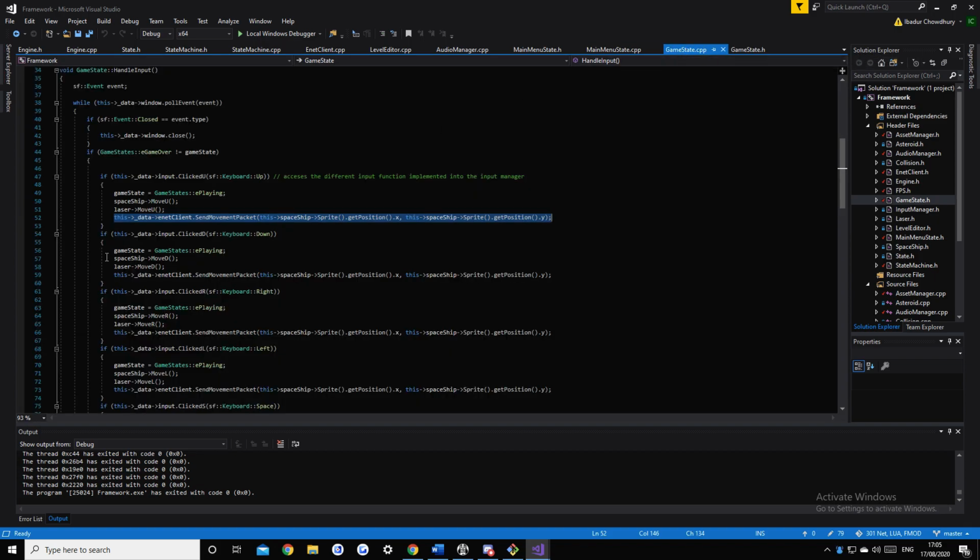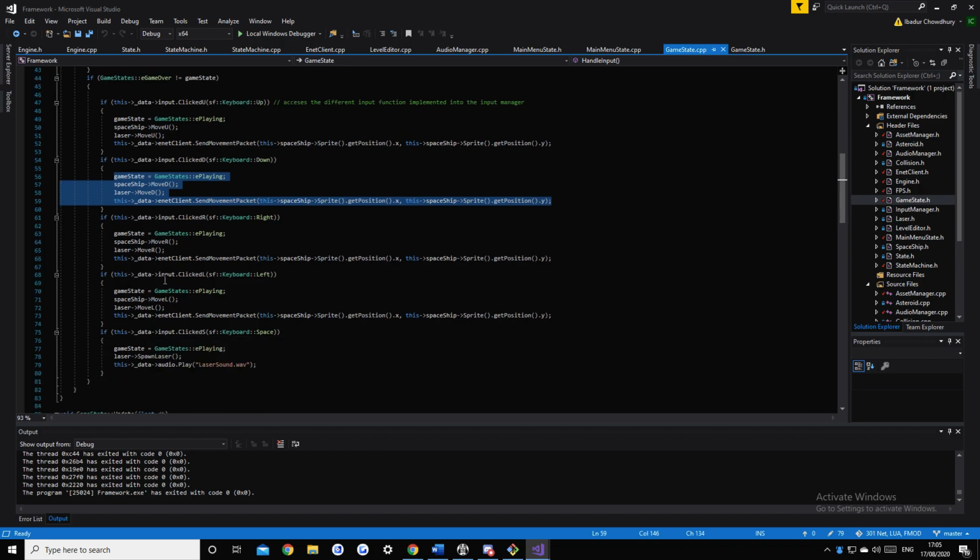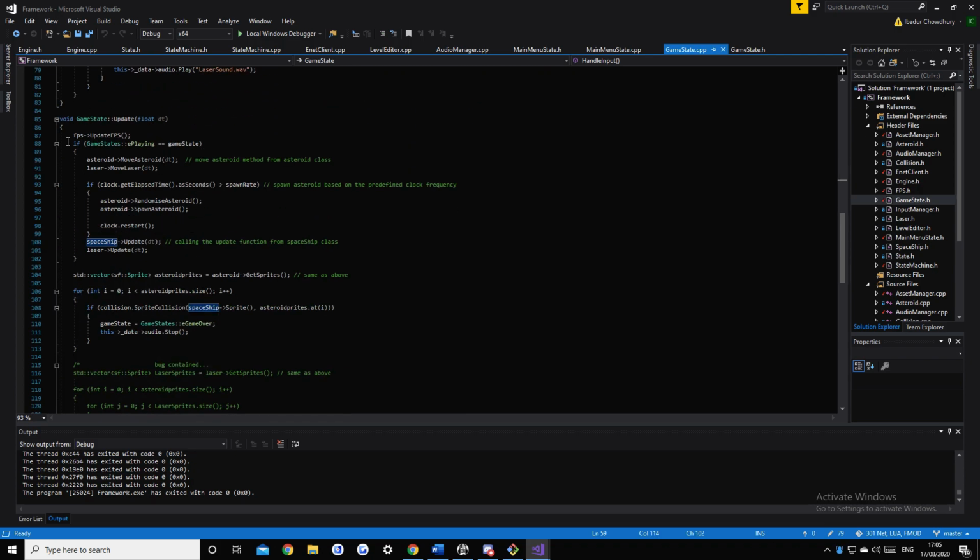There we go, and this works subsequently exactly the same necessarily for all of them, except for on left, right, up, down, and the ENet send movement packet function to just run and just send the new position data of the spaceship. The update just for the FPS subsystem game object, more or less. It just runs the update FPS in the update, and if the game state is playing, then we can actually move the asteroids, lasers, and then we can actually bring down the asteroids.